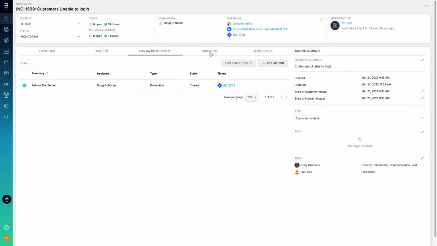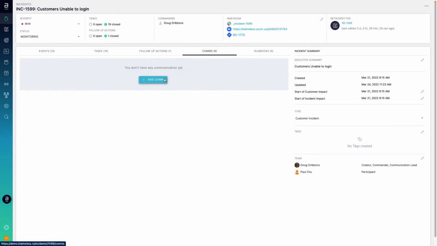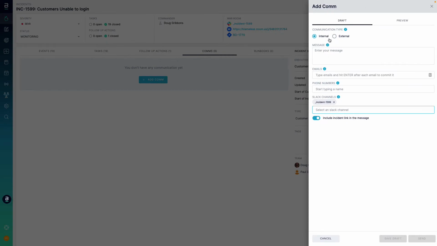Comms allows a user to send notifications both internally and externally. Internally, a user enters their message and then it can be sent either by email, text, or sent to a Slack channel. An update to the current 1599 channel is included here by default. And you'll note, you can also include a link to the incident in your message.